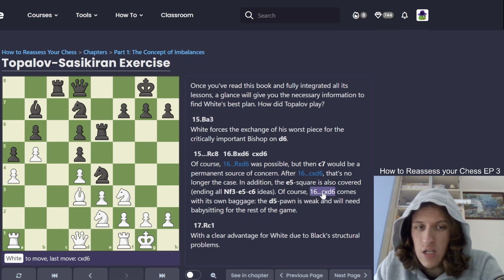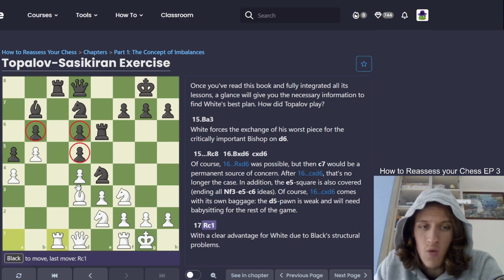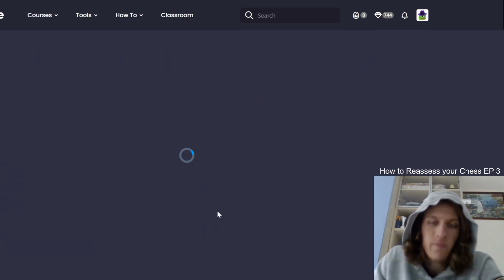Of course, c takes d6, which is the current move, comes with its own baggage. The d5 pawn is weak, which is this guy here on a light square, and will probably need babysitting for the rest of the game. Here, rook to c1 by Topalov, with a clear advantage for White due to Black's structural problems.